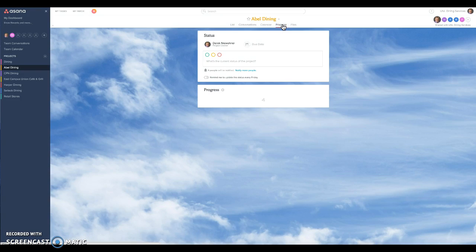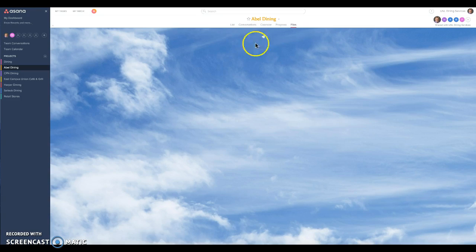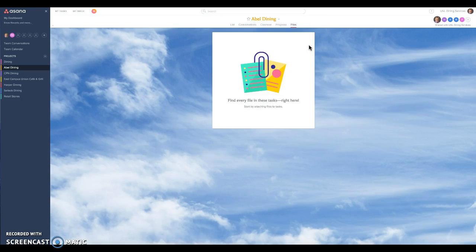Progress is a little less important at this point. It may come into effect with some larger projects, but right now, we don't really have to worry about progress. And then files. Maybe I'll go over that in a second when I go into assigning a task, but if you're attaching any files to your tasks, they'll show up in here for me as well, kind of as an archive.